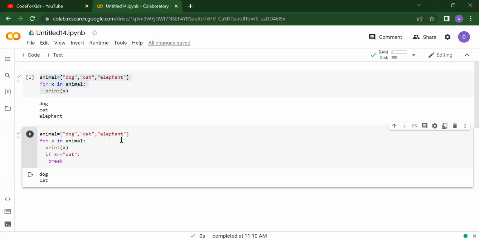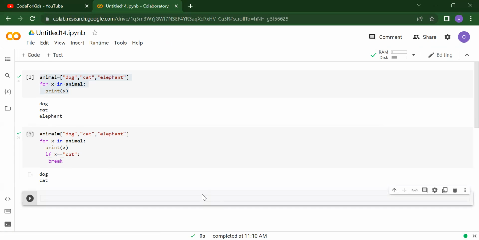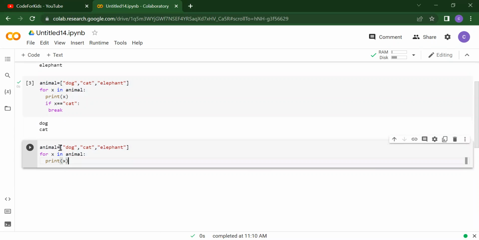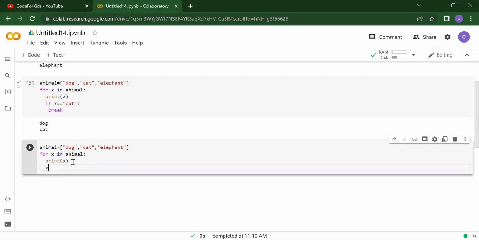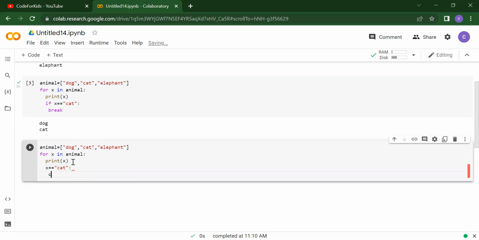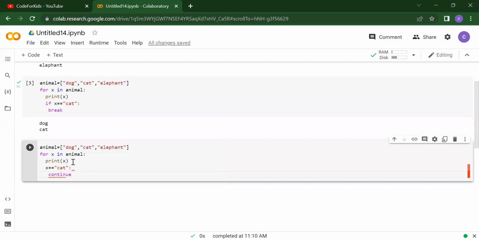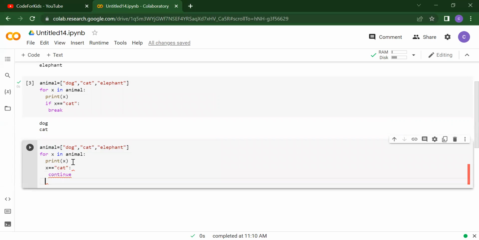Now we can see the next one, which is our continue statement. So again, I will take one plus code section here, and you can use the same example, like in an animal variable we have some values. Now we have to add one condition, if x equals cat, I want to continue. If x is equal to cat, I want to continue here. So you have to use your continue keyword, and then I want to print my x.